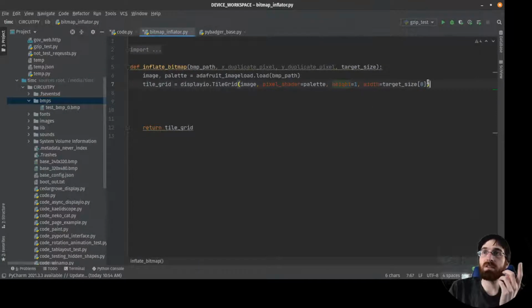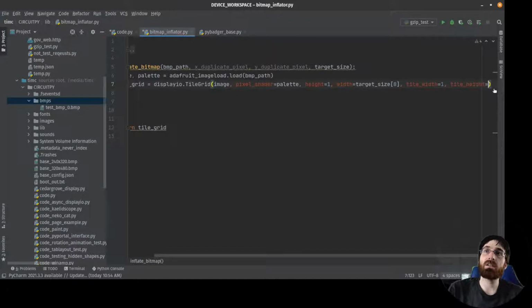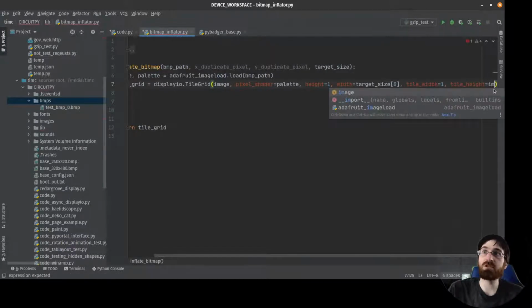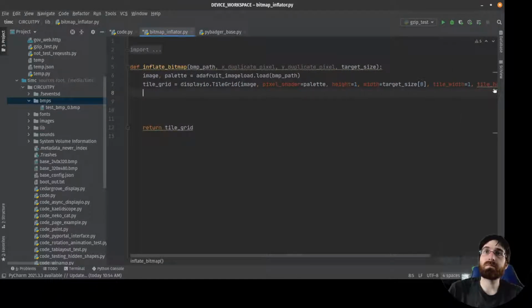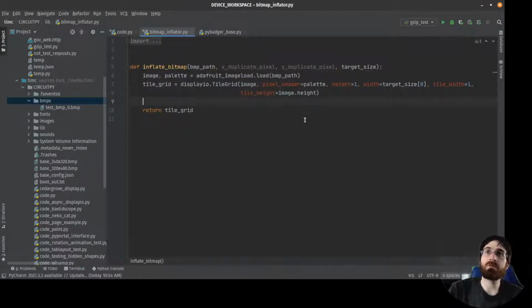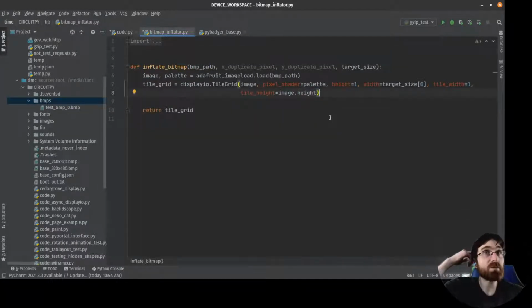All right, so I think that makes sense. This would end up being 100. Our height is 1, and then we need tile height and tile width. So tile width is 1 pixel. Tile height is the height of the image. Height. I think we should be able to do that. I don't know from that list, but I'm pretty sure bitmap will have a height and a width, hopefully.